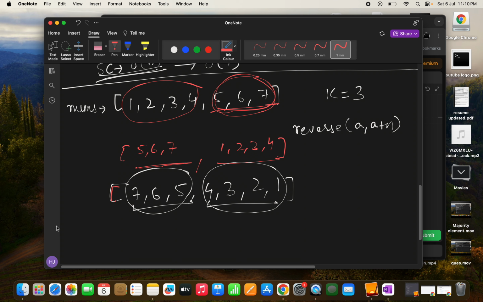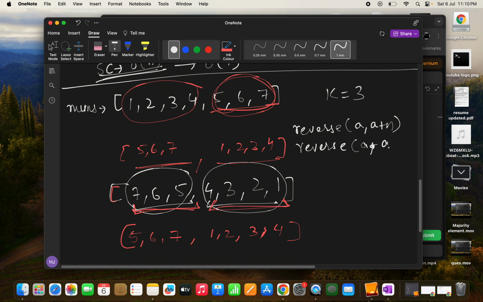What I can simply do is rotate the first k elements, which will give me 5, 6, 7, and I can rotate the elements after my k elements till the end of the array. I will get my correct answer. So basically in this question, we are first reversing the whole array, and then we are reversing the first k elements, and then afterwards we are reversing the remaining elements from the kth element till the end of the array, right?